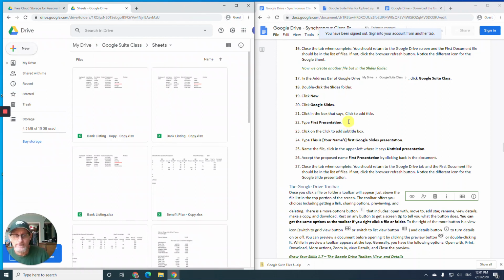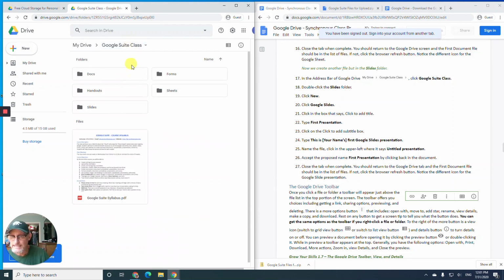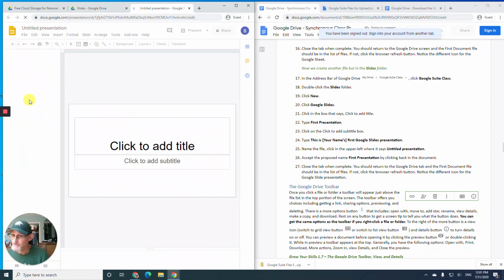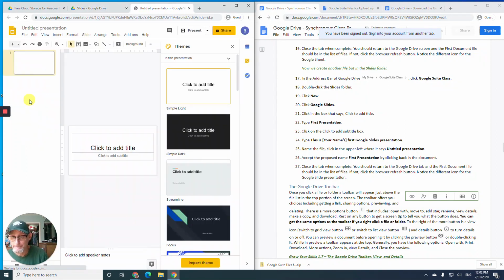And I'm now going to create another file, but in the Slides folder. So step 17, in the address bar of Google Drive here, click Google Suite Class. 18, double-click the Slides folder. Step 19, click New, and then click Google Slides. You'll see it's a different looking app. It's a presentation app. And it has these little boxes you type in on slides, we call it.